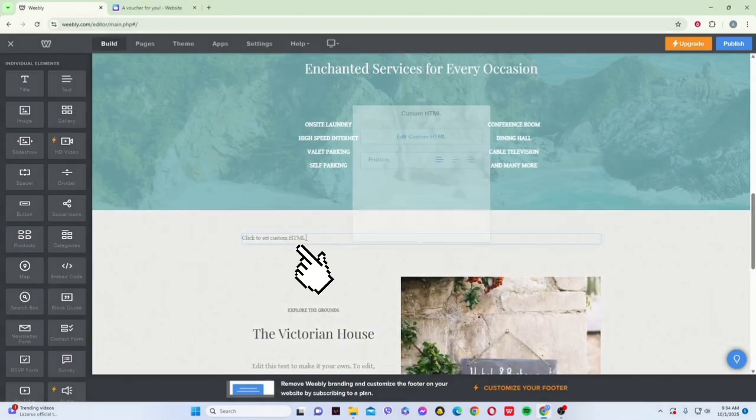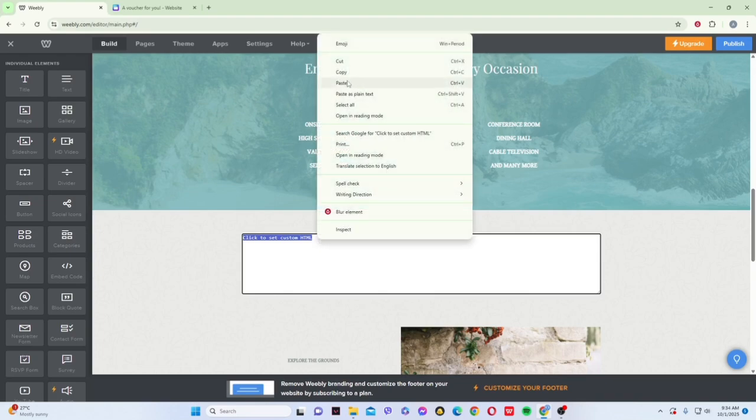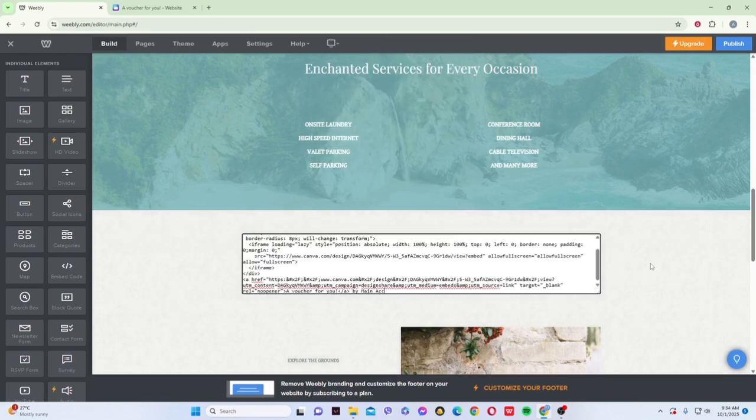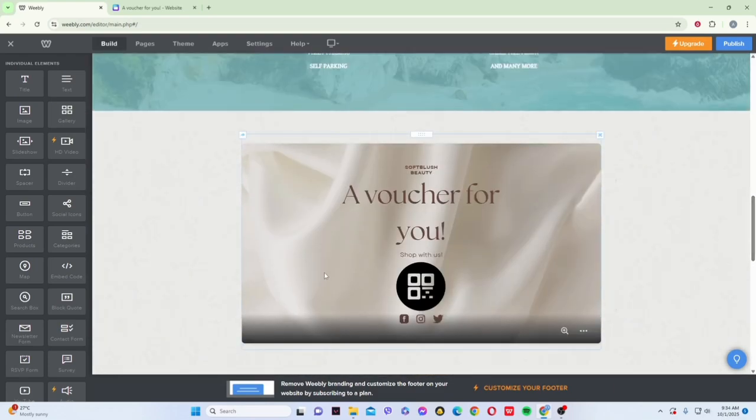Click again on the code block and edit it. Then, go and paste your custom HTML code. Now, click on outside of the code, and as you can see, it will now show you the content of the code that you just pasted. And that's just basically it. That's how you add a custom HTML code on Weebly.